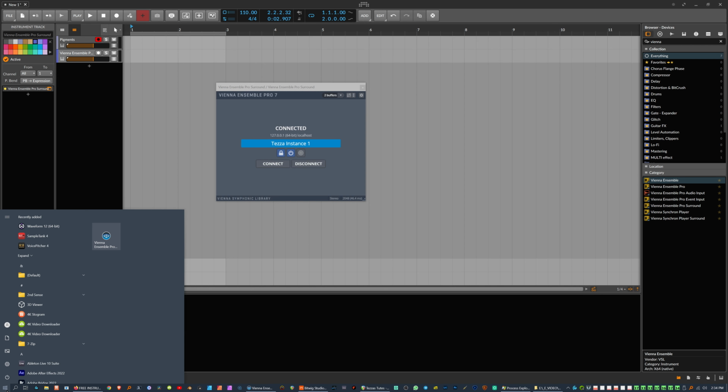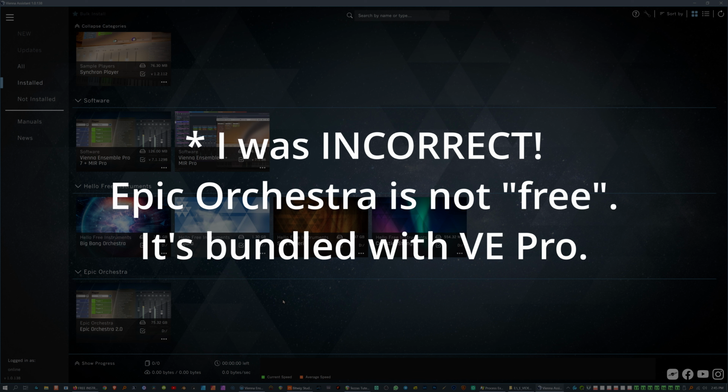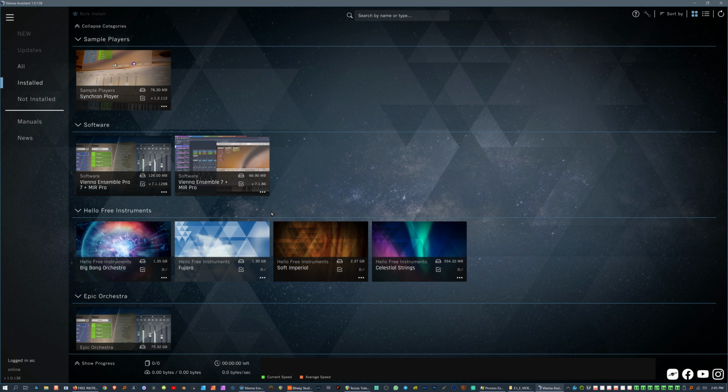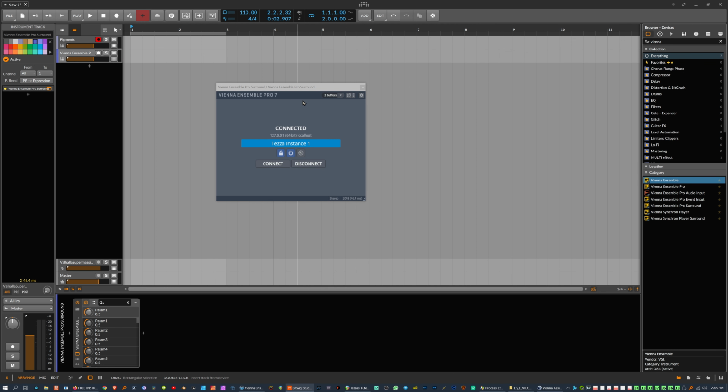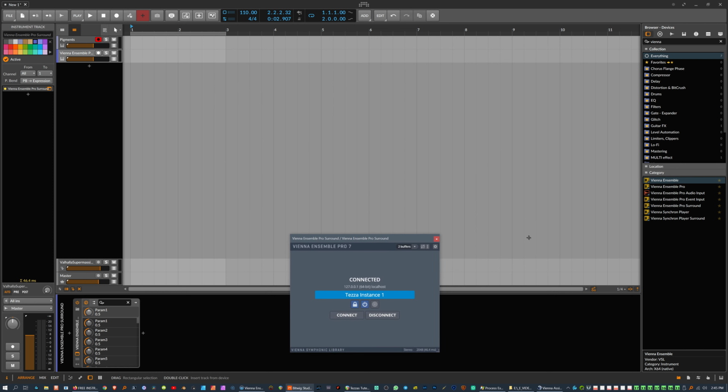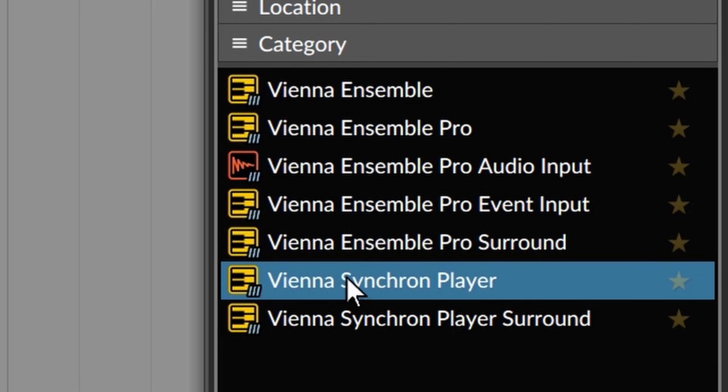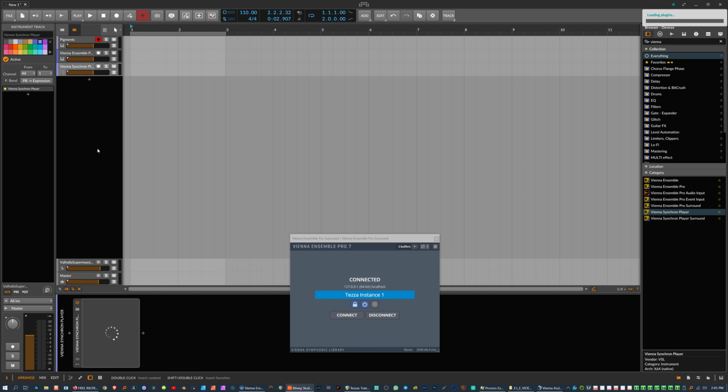Look at this, Epic Orchestra, 75 gigabytes for free. It's pretty epic. And all of these free instruments will play back using this player. Now, in your DAW, you don't need to use VEP to access all the Vienna stuff. I can just access the Vienna Synchron player, like so. And it works like Kontakt.